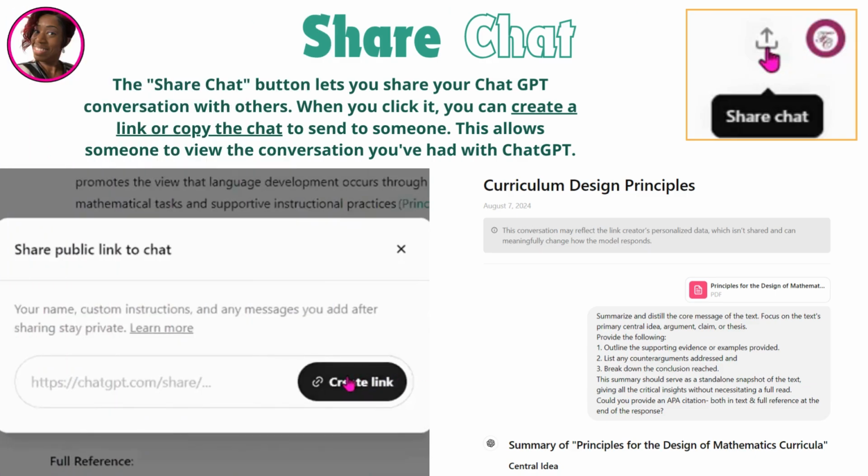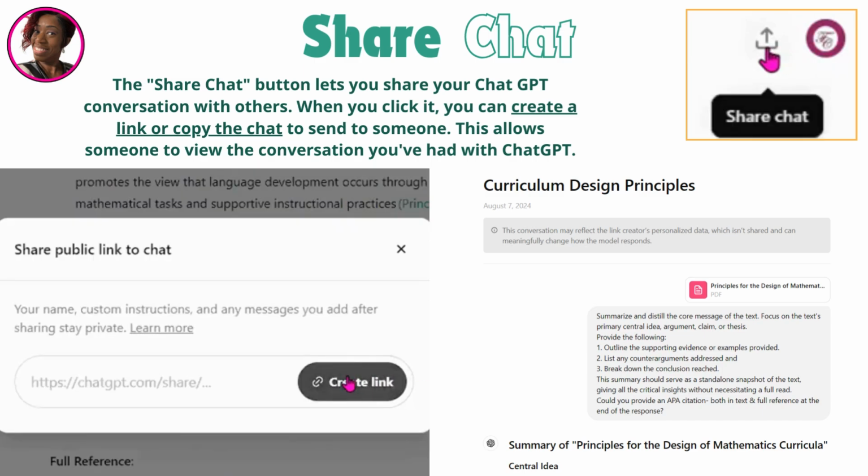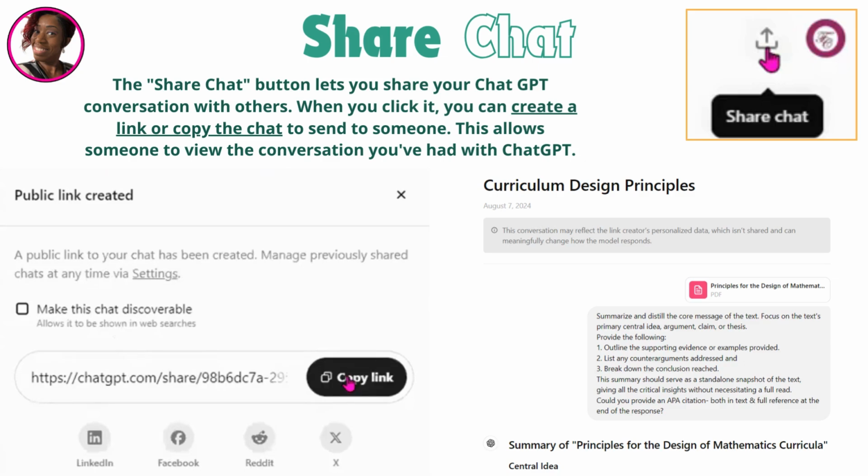This is a favorite feature of mine. This is the share chat button, and it allows you to share your ChatGPT conversation with other people by creating a link, and then that link will take them to the actual conversation that you had before you created that link. For teachers who are thinking about implementing ChatGPT in their classroom, this could be a vital way to see what feedback, what conversations your students had with this wonderful tool. So think about that as you're thinking about implementing ChatGPT, you could always have them share the chat conversation with you.